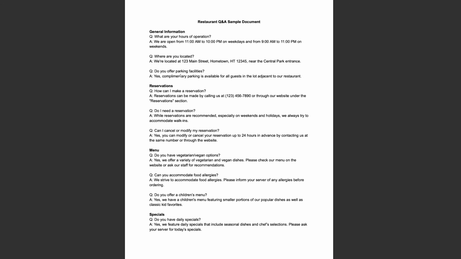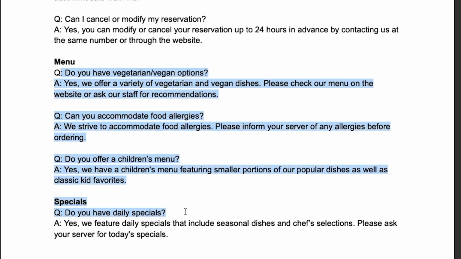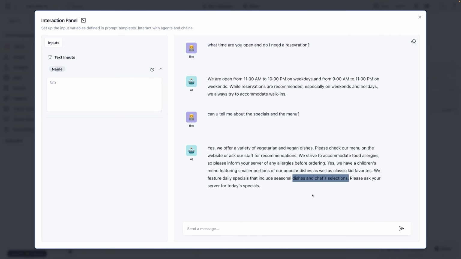Now, if I go back to the PDF, you can see that if we look here at our specials, for example, it says, yes, we feature specials that include dishes and chef's selection. Do you have a children's menu? Yes, we have a children's menu. Do you accommodate food options, etc.? It gave us all of those different responses and combined them together. So I know it seems simple, but this is something you can really extend and make quite cool. So let's have a look now at how we build this.